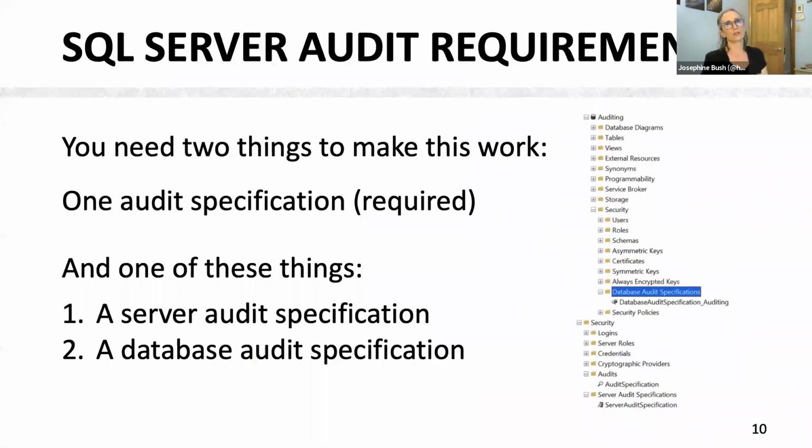So to make the SQL Server auditing work, you need 2 or 3 things depending on what you want to audit. You're required to create an audit specification because that's where the data for your audit is going to be stored. And then you need either one server audit and/or one database audit, just depending on what you want to audit. And they're not dependent on each other.